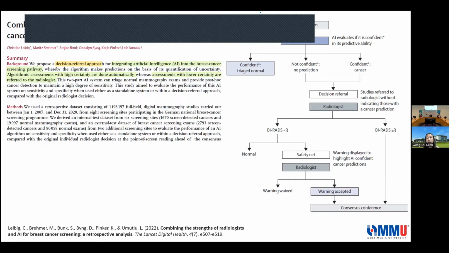So what they do is that they first pass the mammogram to the AI to evaluate its confidence in its predictive ability. So the AI will actually divide it into three types. Confident, so that means it's very sure that these are normal, or very sure they are cancerous, or there are some that it is not very sure about, either not confident or no prediction. So for the confident ones, they do not need the radiologist to go through, but for the not confident ones, they will go through what we call a decision referral process.